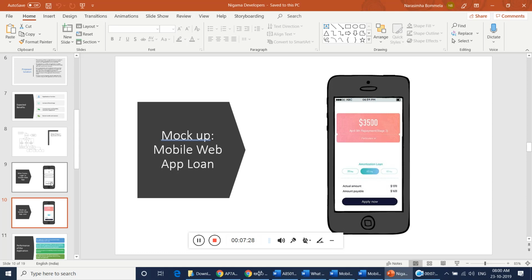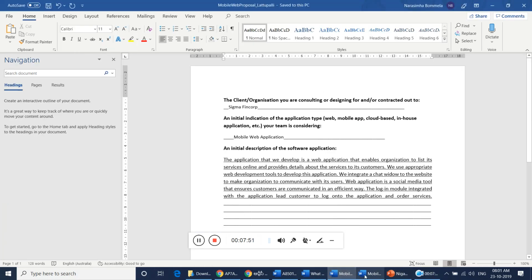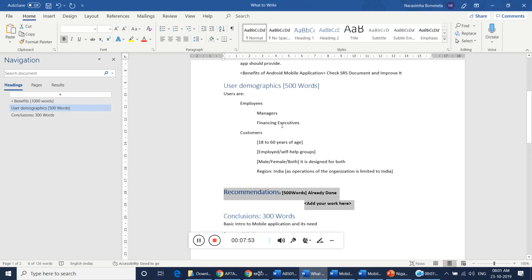And as you know, Sigma FinCorp is an Indian organization, so the operations might be limited to India. So the restriction is that the user should be an Indian. Maybe the restriction is that an employee who is reviewing the application should belong to a particular area, something like that. Demographics related information can be discussed in that way. I have provided some basic details about the demographics here.